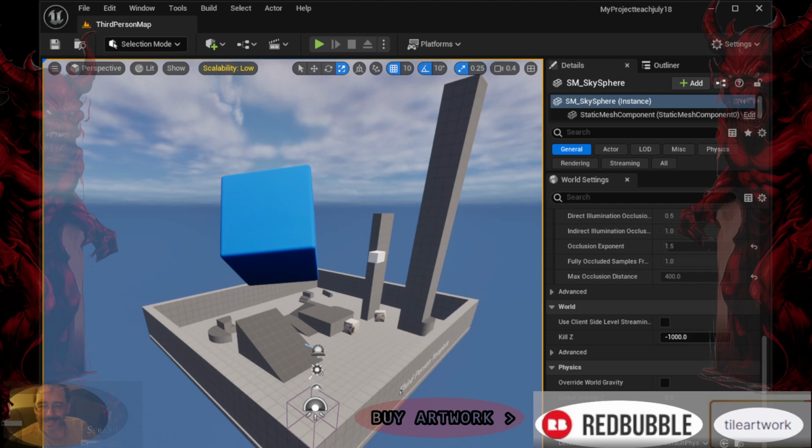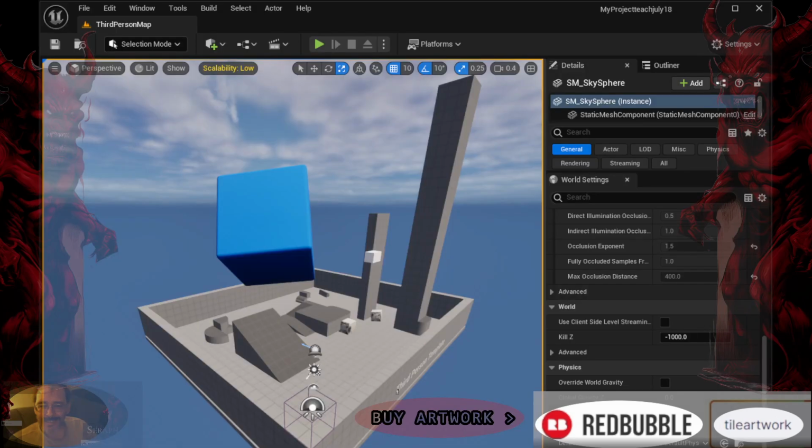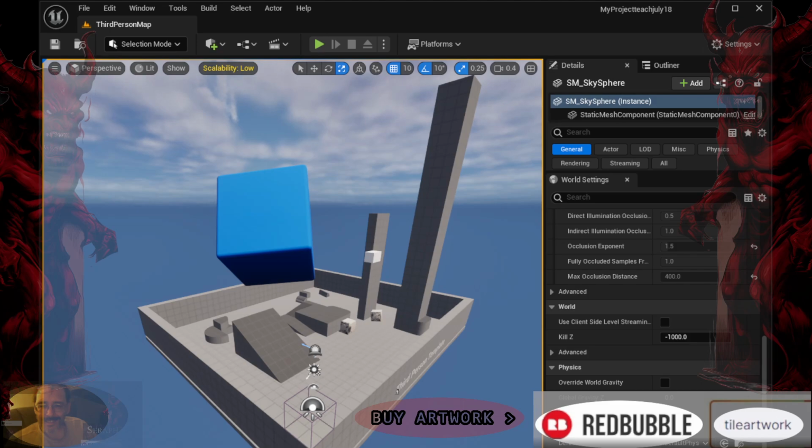In Unreal Engine, the Revision Control button refers to functionality that integrates version control systems, VCS, directly into the editor interface. Here's an explanation of what the Revision Control button does and its significance. Revision Control button. 1. Integration with version control systems, VCS.